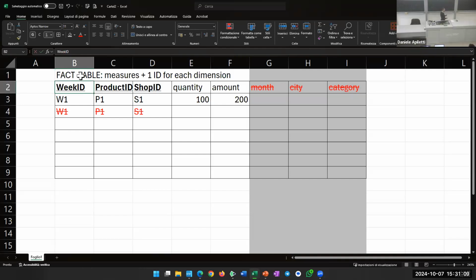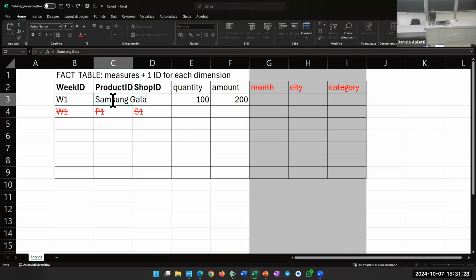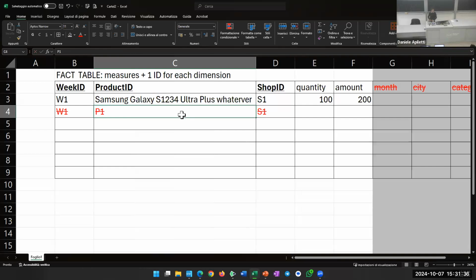The ID for a dimension, again for the purpose of efficiency, cannot be any ID you want. Imagine the shop ID or the product ID. I'm sorry about the advertising, I just chose a name. You can choose any name you want, Samsung Galaxy S Ultra Plus, whatever. Imagine you have this ID, the full product name, which contains Ultra Pro Plus, whatever.